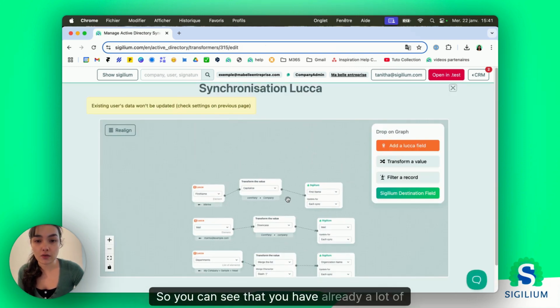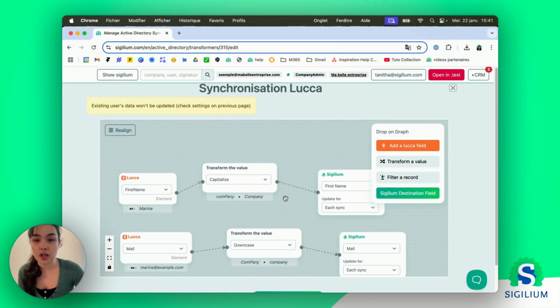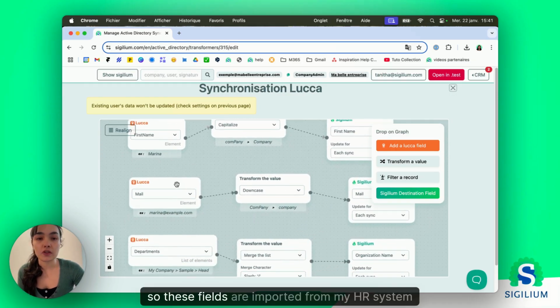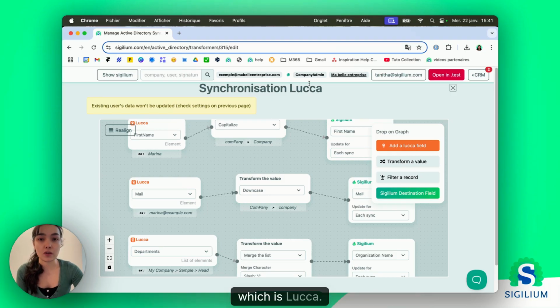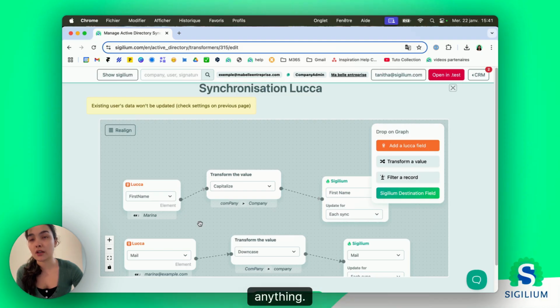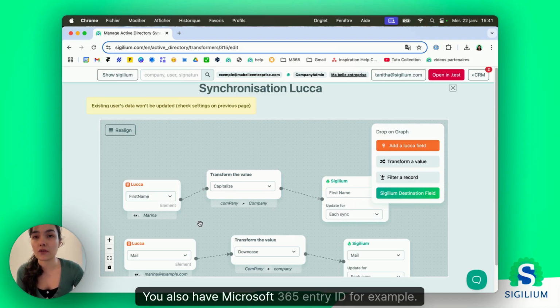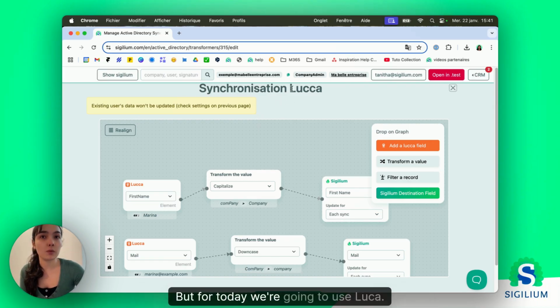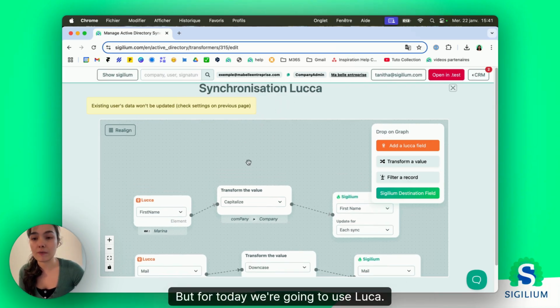So you can see that you already have a lot of fields. These fields are imported from my HR system, which is Luca, but you can synchronize with pretty much anything. You also have Microsoft 365 Entra ID, for example, but for today we are going to use Luca.